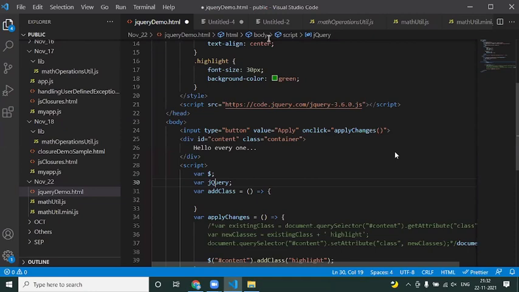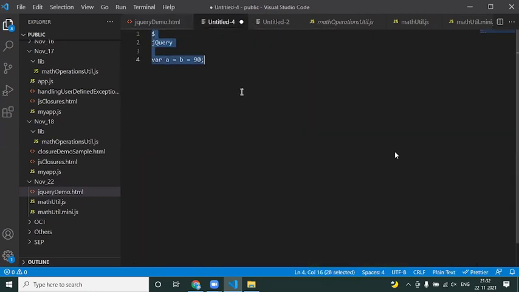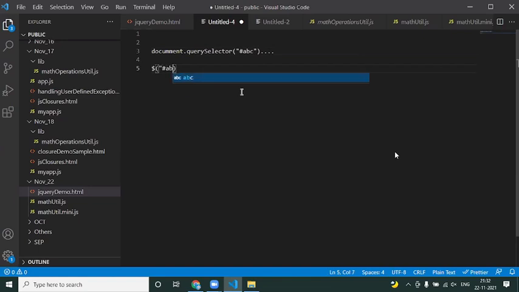Or jQuery. So example, if you want to access any of the DOM element, right? In general, what we say, document dot query selector, something called as hash ABC dot something. But if it is jQuery, you simply say $ of hash ABC. Simple. $ is equal to document here. Or else you can say jQuery of hash ABC. Both are same. Both are going to identify the same.